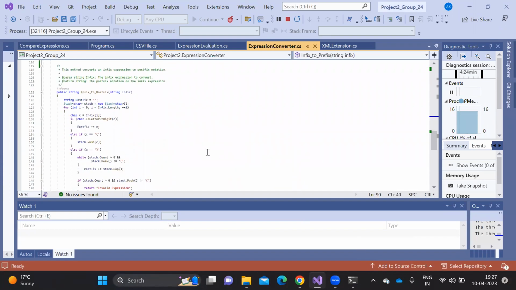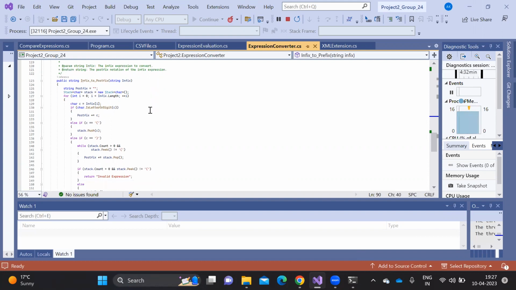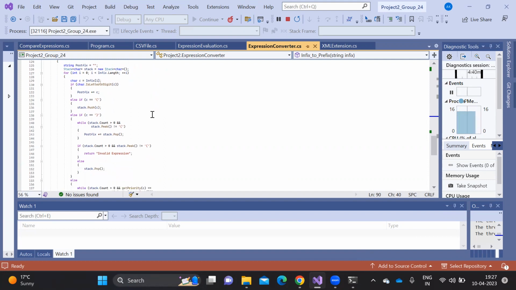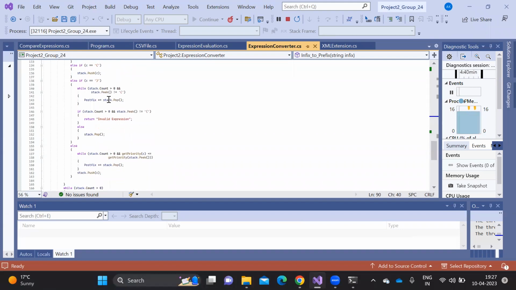Next, we are doing the infix to postfix conversion. So we're passing an infix string. Then we have a stack of characters. Same as the last time, it's a for loop, and inside the for loop is an if, else if statements.